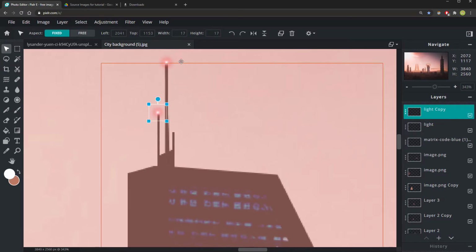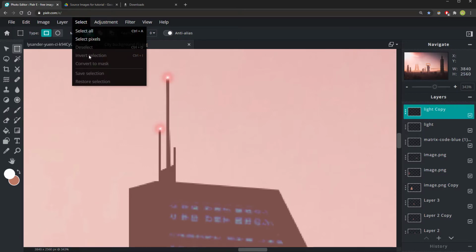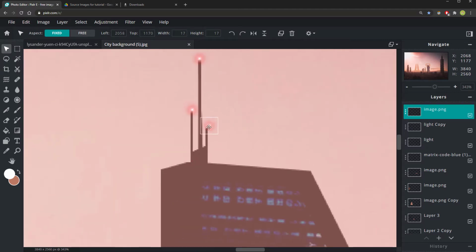To copy and paste these lights even more quickly, make sure you're on the layer with the correct light on it like this one, and then go to your selection tool, drag a selection box over your light like this and do Ctrl C or edit copy. Then you can deselect by clicking away or doing select, deselect pixels and going back to your move tool. Then you can do Control V or edit paste to paste your light. It will appear in the middle of your screen wherever your screen is.